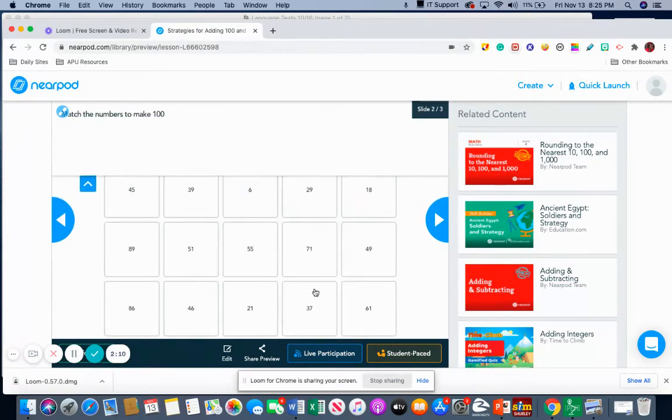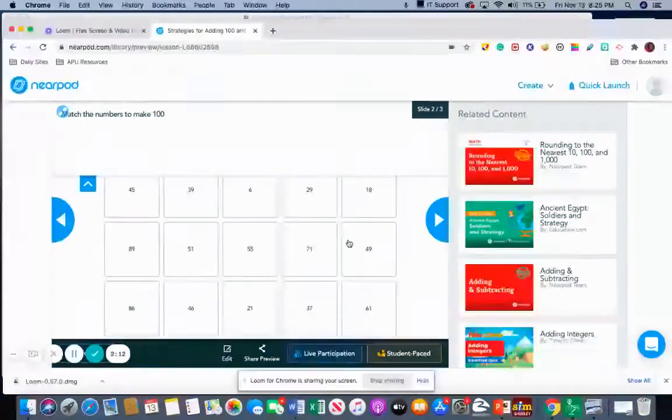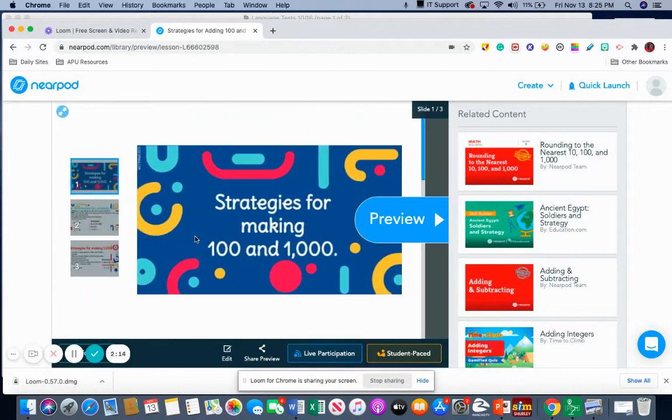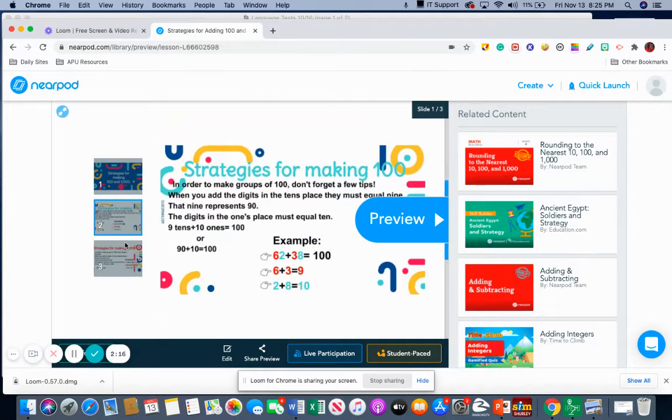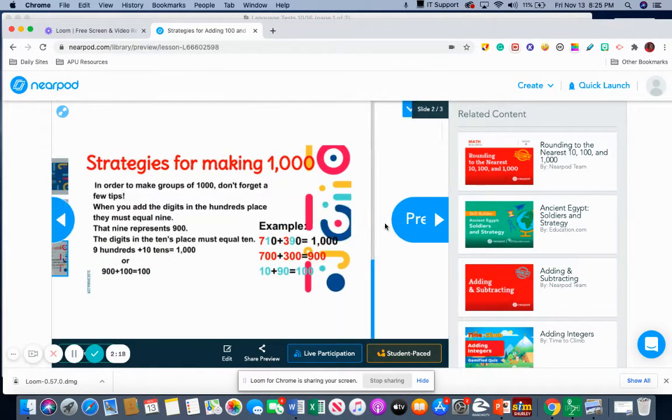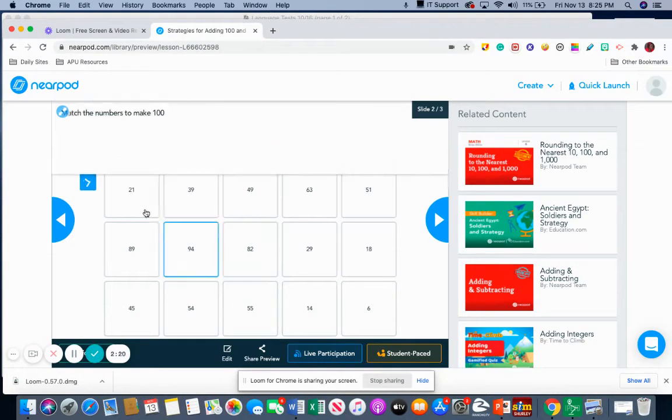So then I embedded this game right afterwards. They learned how to make 100 with different numbers. And then they were able to do a matching game where they had to match up numbers that would equal 100 together. And I could see how many they were getting right on my screen. I could also see how many times they tried the activity on my screen.